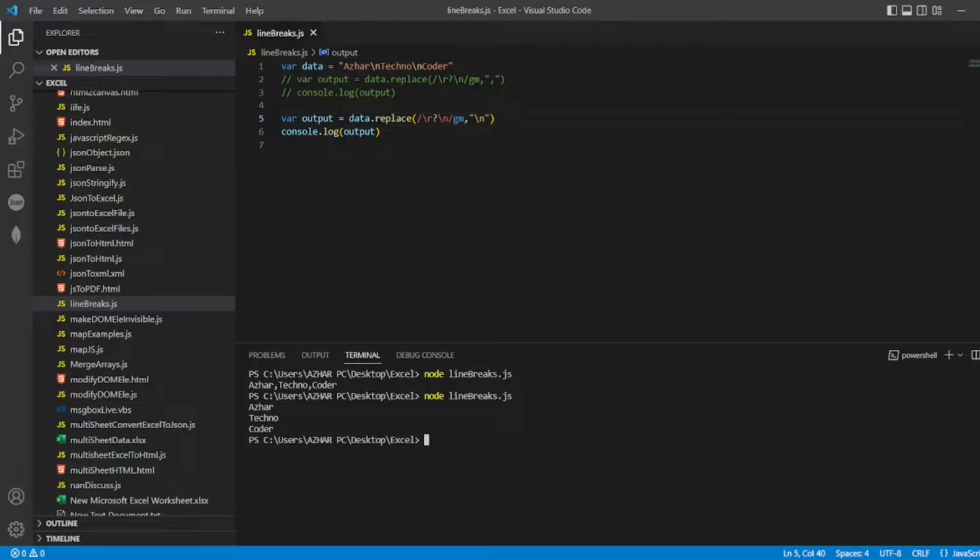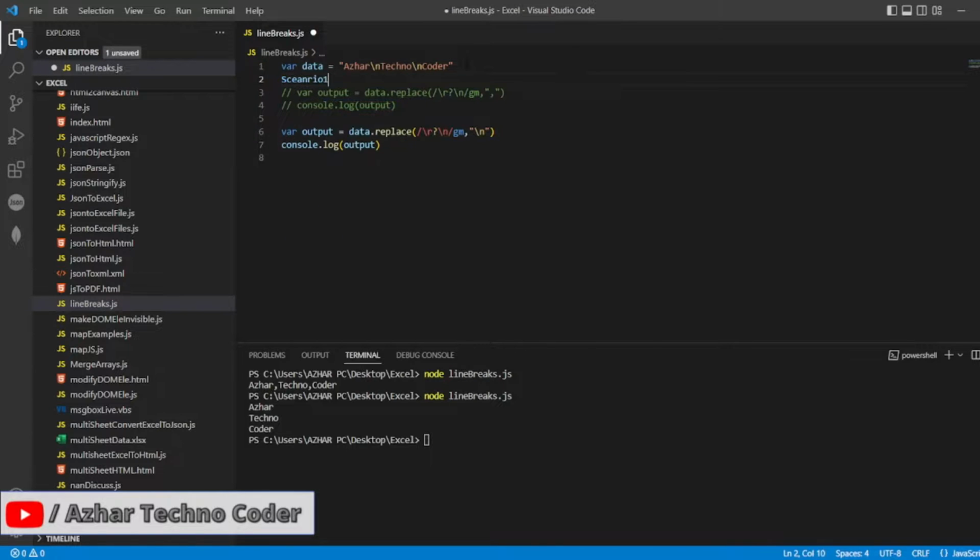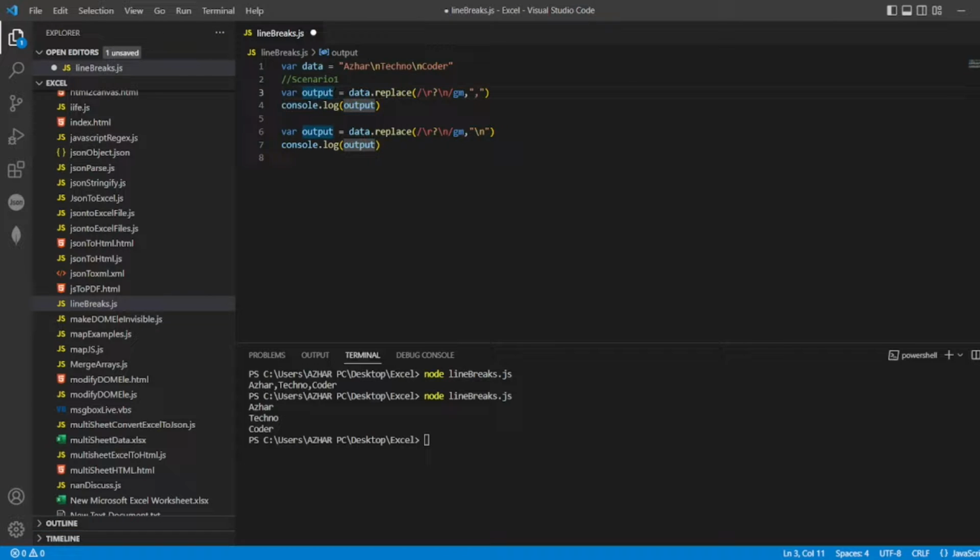So whenever you get the data like this from a CSV file, you can use this formula. You can replace it accordingly. If you want to use commas, this is the desired value. Let me write this as scenario 1. I'll put a comment here. So instead of output, I can write output comma, output enter. So I'll put it here, and output comma I can put it here.